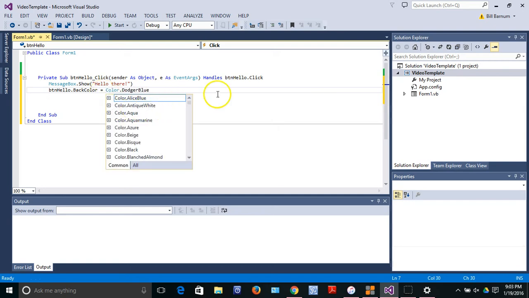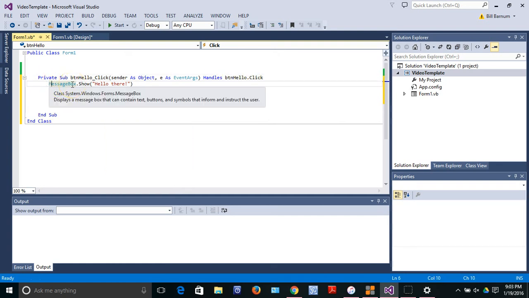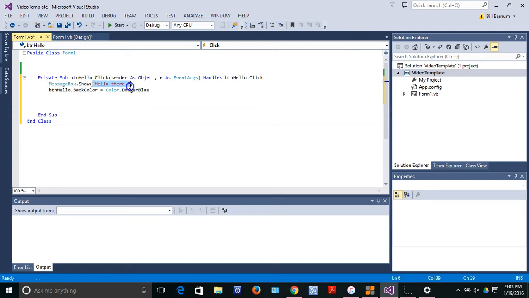So, when I click on button hello, I'm going to do everything in here. First, it's going to call the MessageBox object, and it's going to send it the command show, and it's going to pass the command show this data in here. This is the argument it's passing to show. Then next, it's going to look at the object BTN hello, which is one of my buttons. It's going to look at the property back color, and it's going to set it equal to color.dodgerblue.